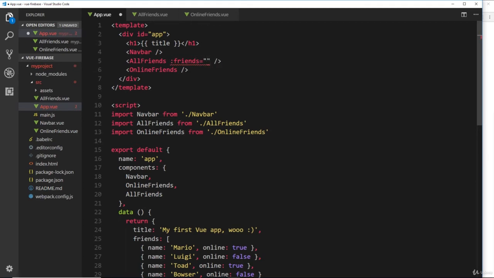Now we need to pass through a value of this property. What is the value of this thing that we're sending down to all friends? Well, it's just going to be this thing right here, friends. So if we place that in here, we can do that because we've done some data binding. If we didn't do that, then it's just going to pass down this as a string. So we'd receive friends as a string as a prop. But since we're using data binding, we're saying we want this to be dynamic. So Vue is going to know to look for this friends property in the data. And then it's going to pass that down as this friends prop to this component.